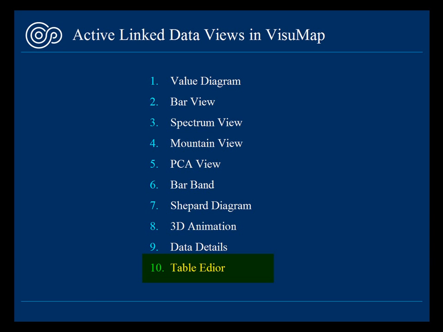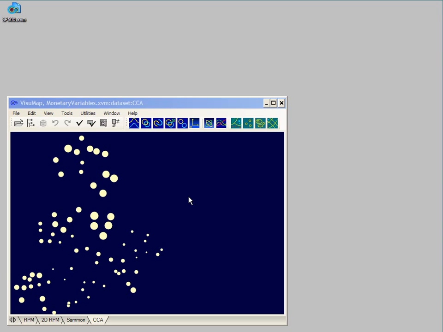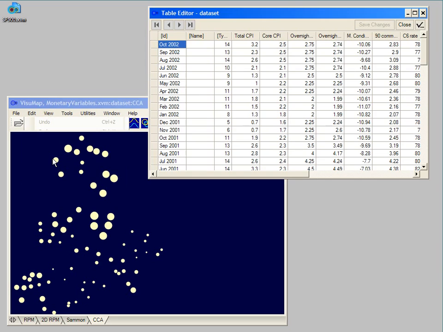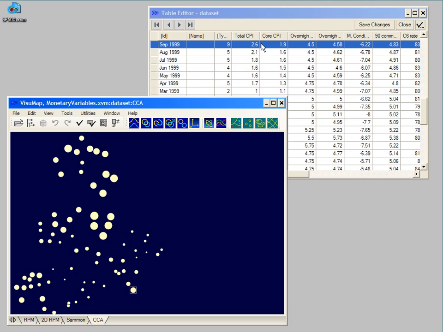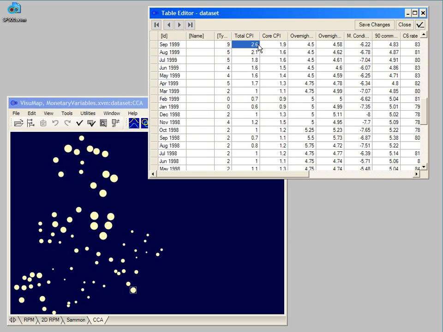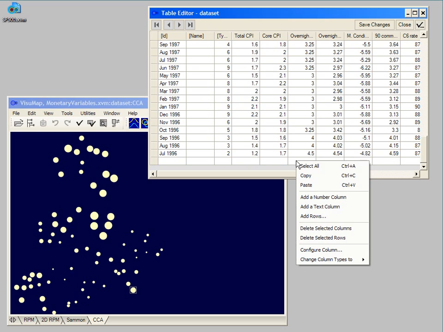The table editor enables users to modify a data table similarly to a spreadsheet. We open the table editor through the main menu. Then, we can change the value of any field by first clicking the field. Alternatively, we can also first click a data point in the map to make the editor highlight the corresponding row. Then edit that data point. Through the context menu we can add new columns or rows to the table.